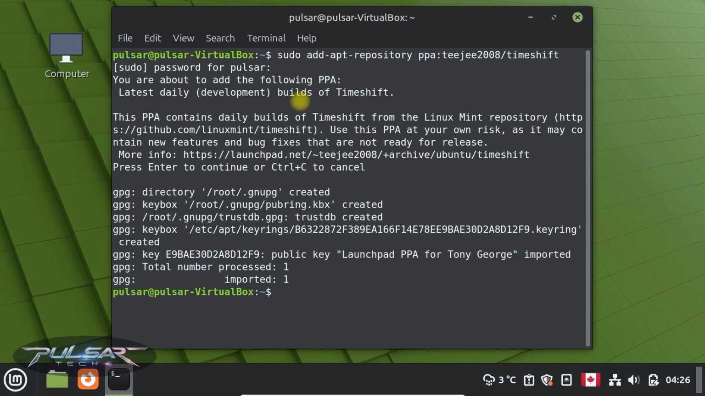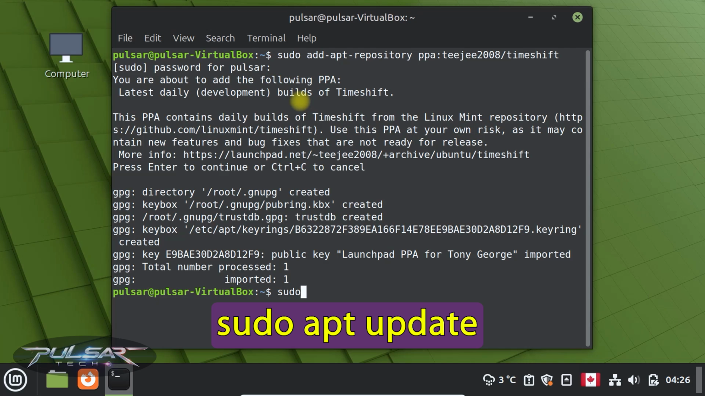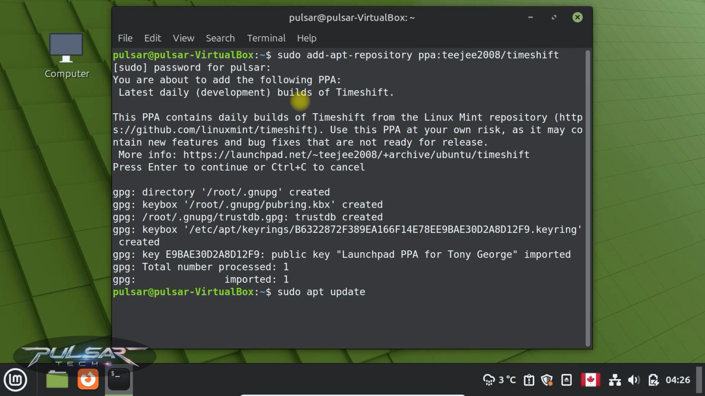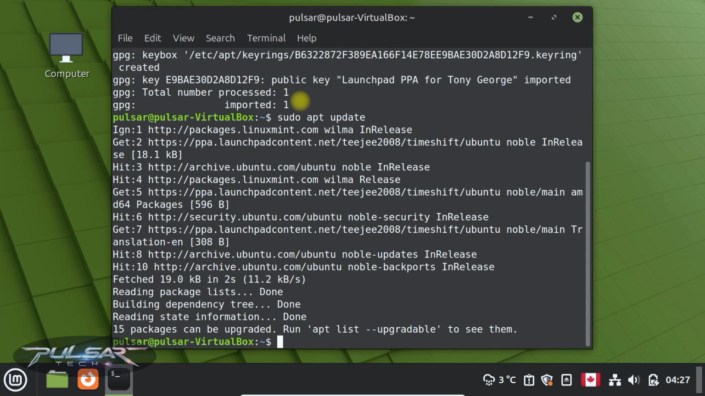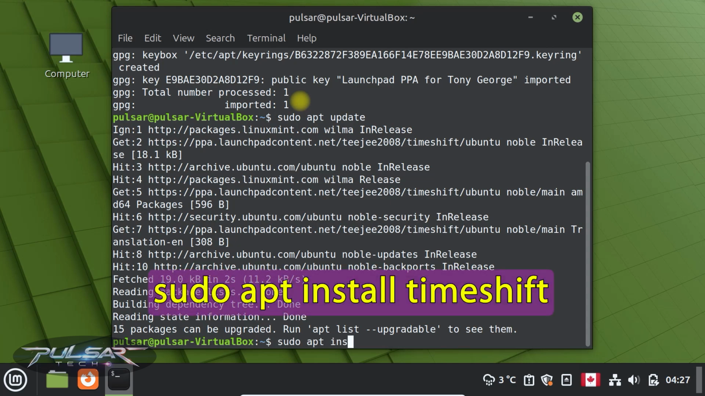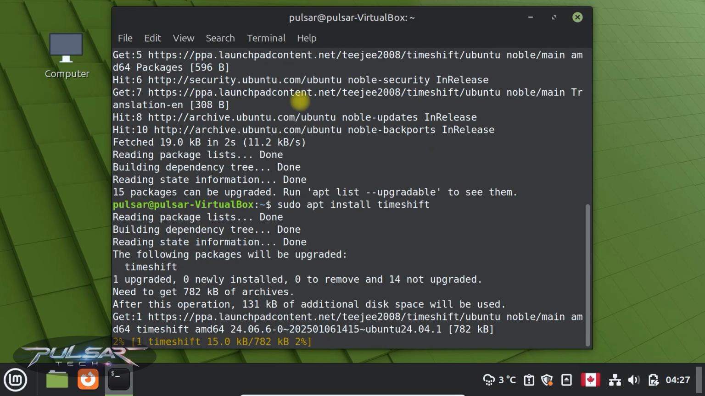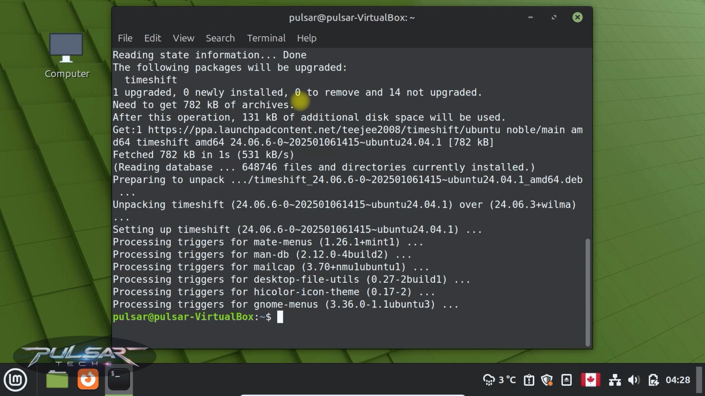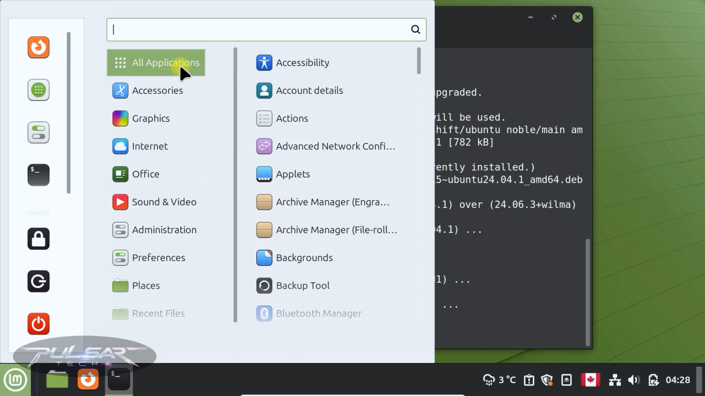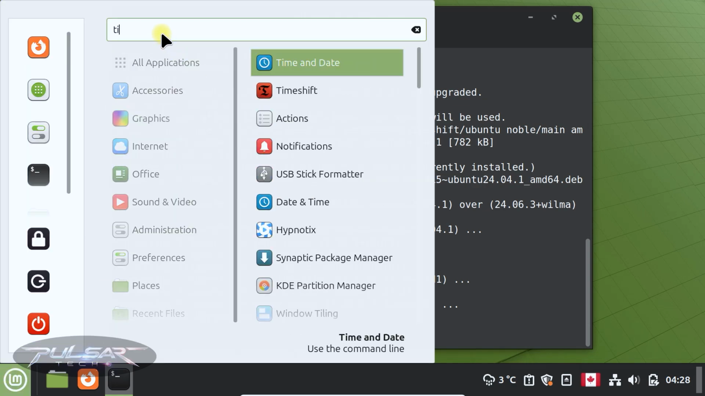After adding the PPA, you'll need to update your system's package list so it can recognize the new repository. For that, run the following command: sudo apt update, press enter. Now that the PPA is added, you can install Timeshift with the following command: sudo apt install timeshift. Then press enter. Once installed, you can find Timeshift in your menu and use it for creating backups.